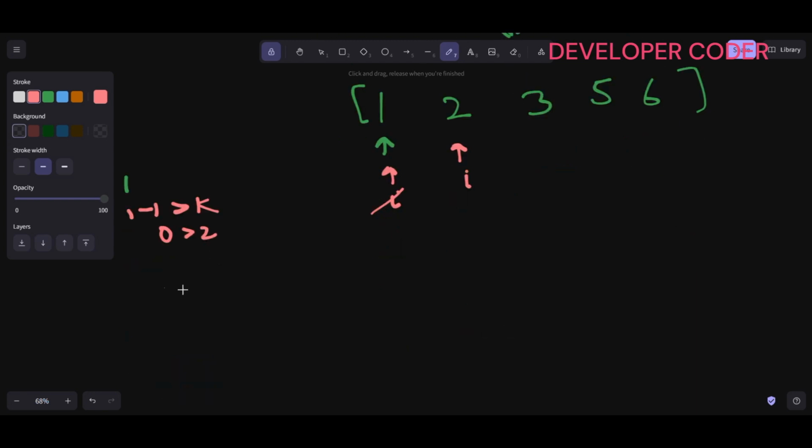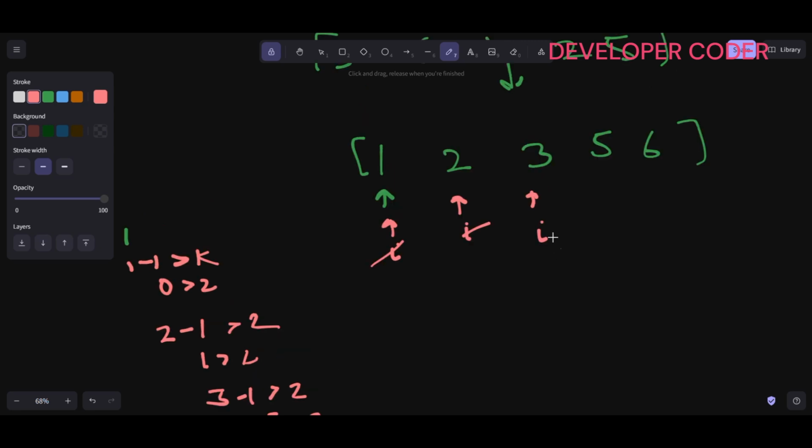So your i reaches here. Now 2 minus 1, is it greater than 2? Is 1 greater than 2? No. Move your i forward. 3 minus 1 is greater than 2? 2 is greater than 2? Not yet. So move your i forward.